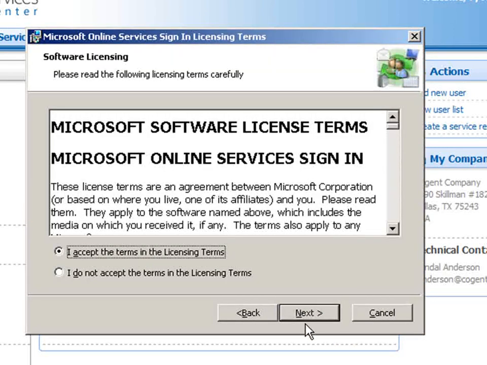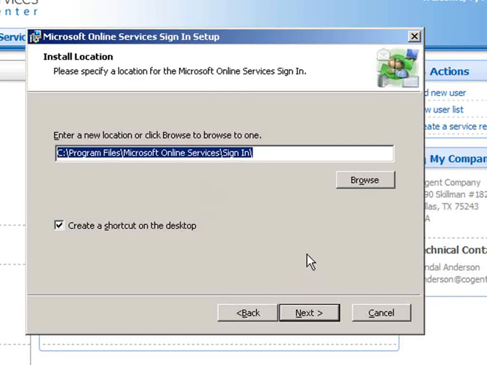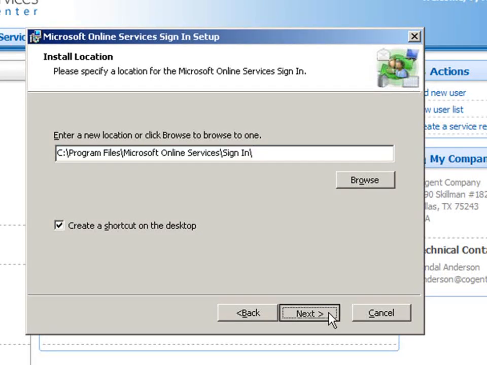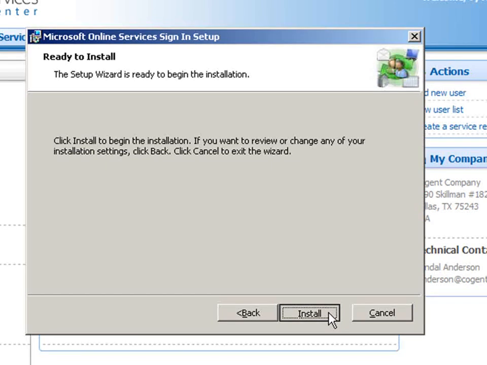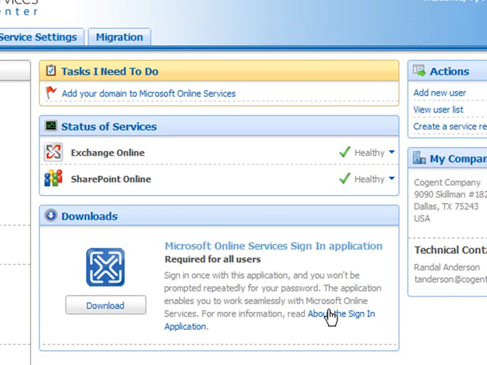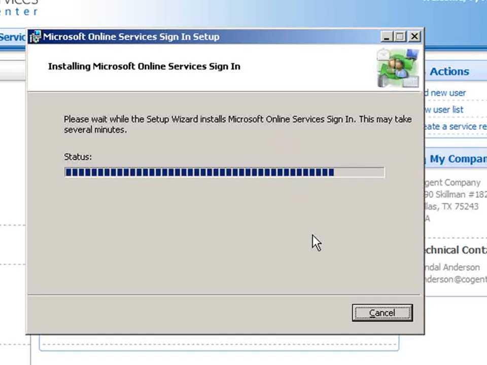We'll go ahead and accept the licensing terms, choose the defaults for the installation location as well as for creating a shortcut on the desktop, and hit install. It's a pretty small installation file. It really just takes a couple minutes max to install it.